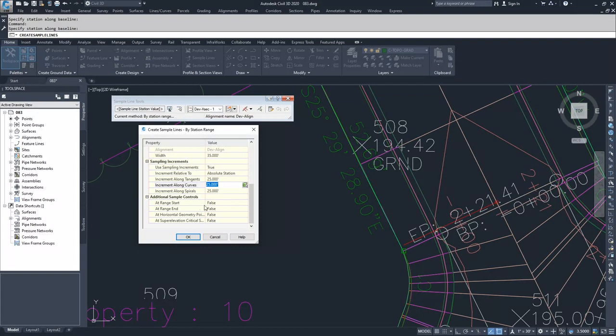Then moving down, you can have additional sampling locations. So at range start, at range end, horizontal geometry points, like a beginning of a curve or an end of a curve, and then super elevation criticals. If we had set our super elevations to change based on our radiuses in a design setting, then it would basically put a cross section at the critical point of your super elevation diagrams. So we're going to go ahead and leave these all as false, and we're going to go ahead and click OK.